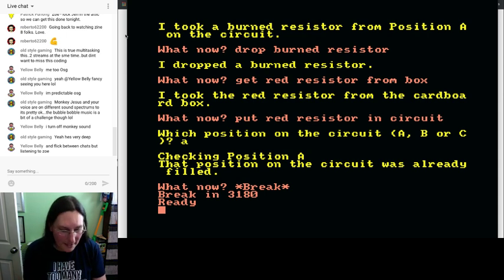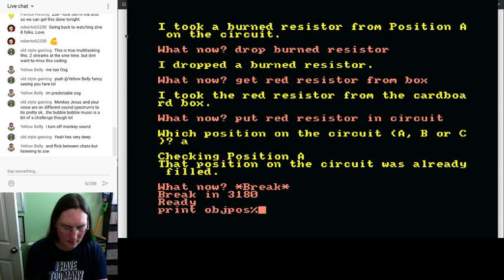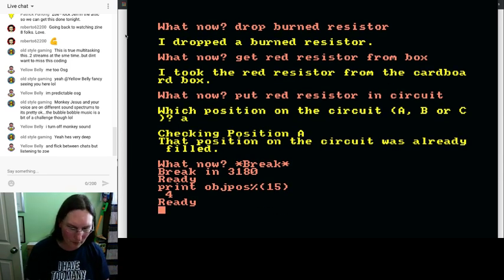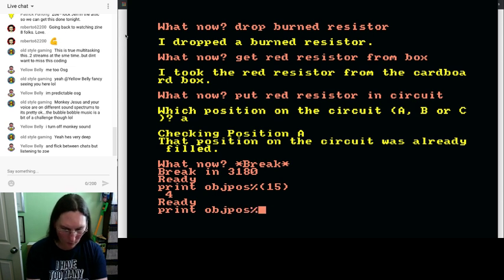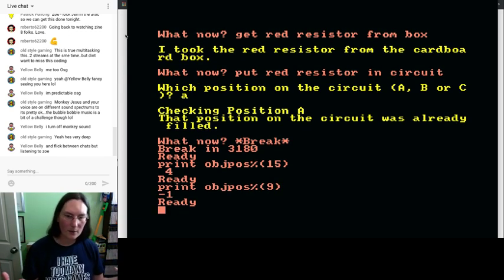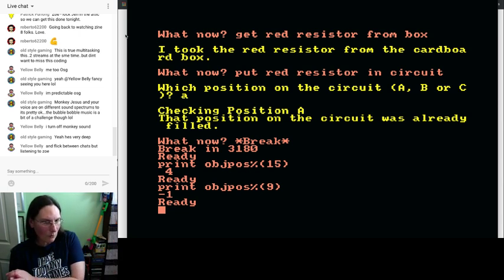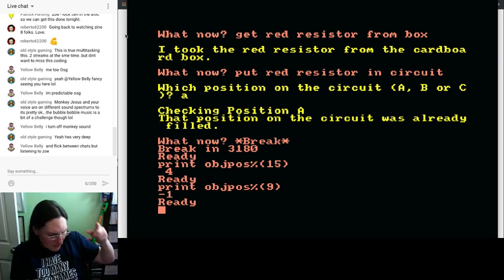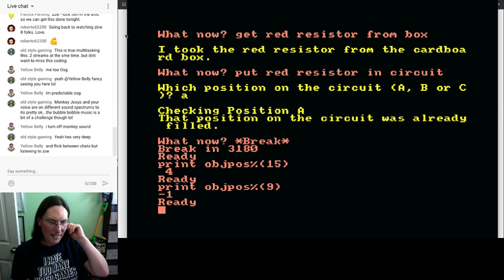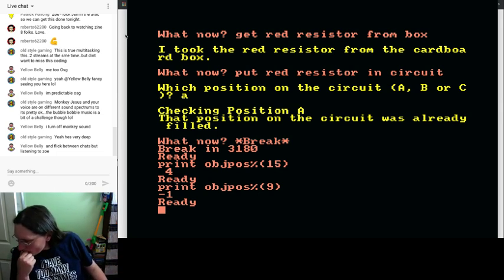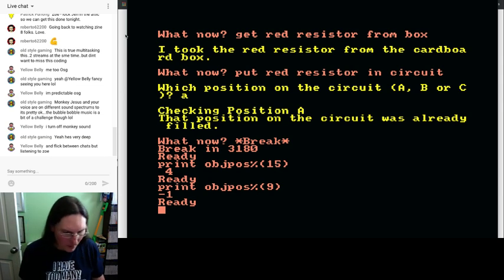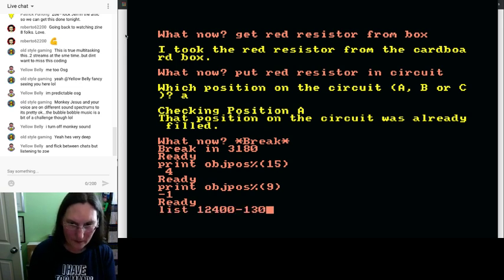The burned resistor is object 15. So if I print object position percent of 15, it is 4. If I print object position percent of the red resistor, which is 9, it is minus 1. So if the burned resistor is in position 4, which means it's in the room, then it's not in position minus 10, which means it can't have set the thing. I don't get it, but we'll keep going.